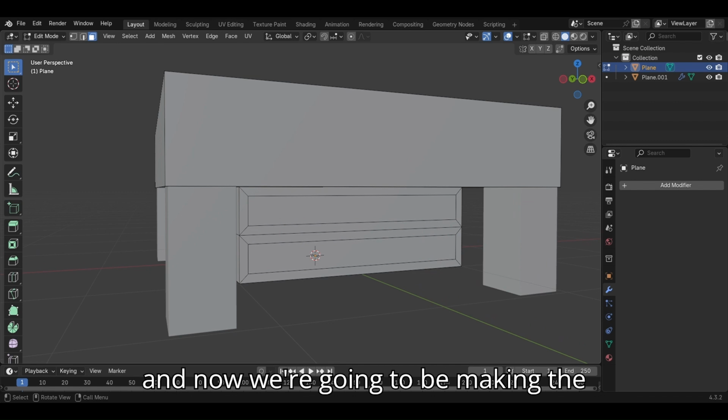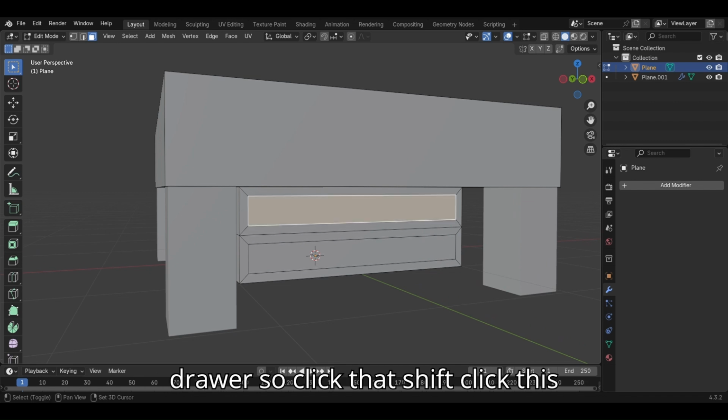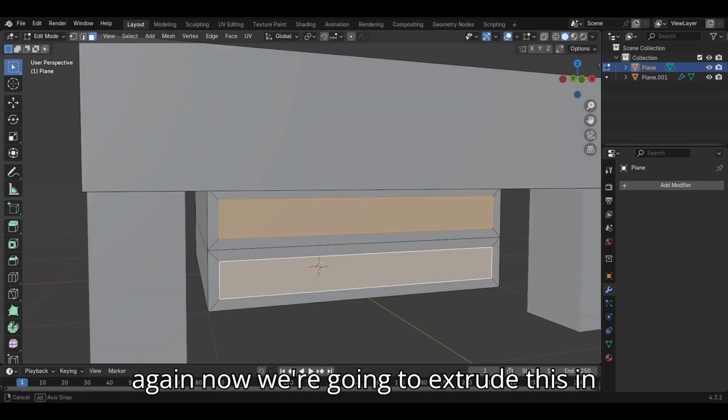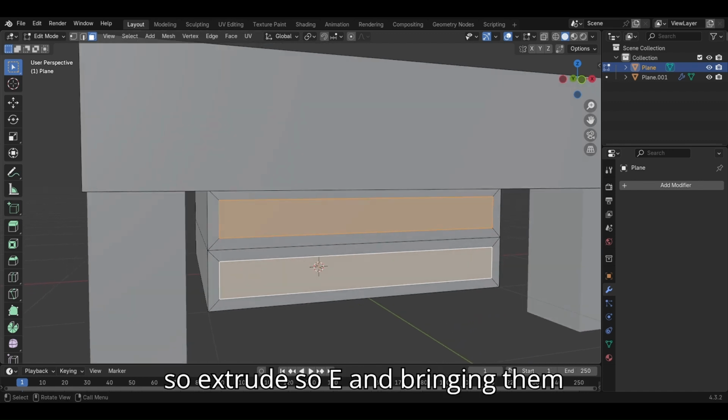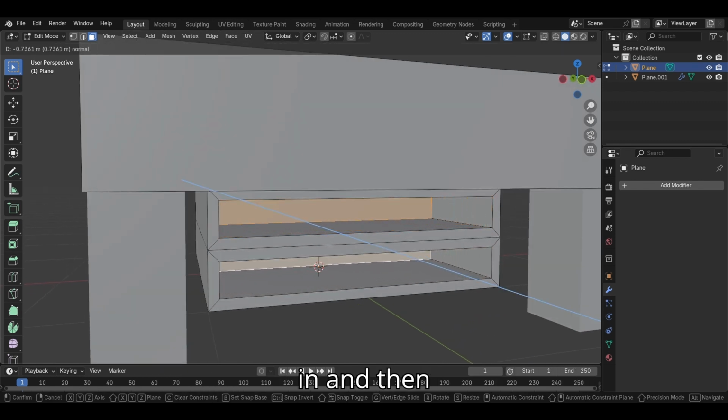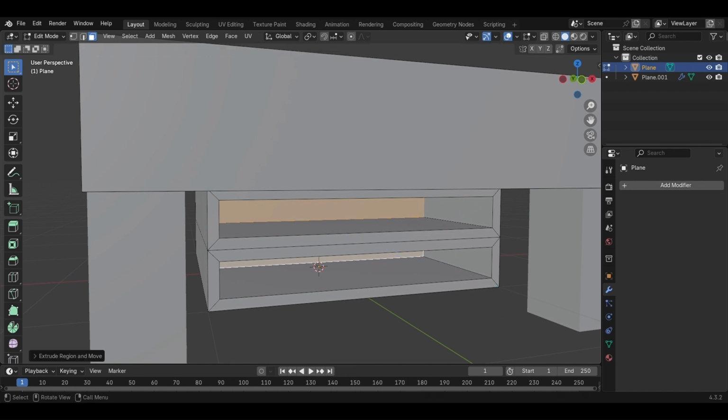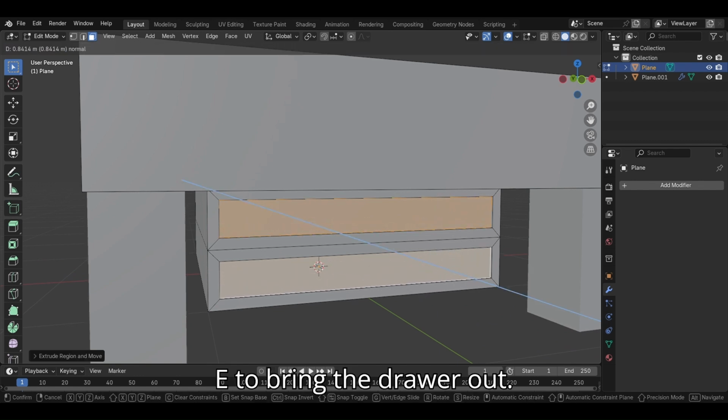And now we're gonna be making the drawer. So click that, Shift click this again. And we're gonna extrude this in. So extrude, so E, and then bring them in. And then E to bring the drawer out.